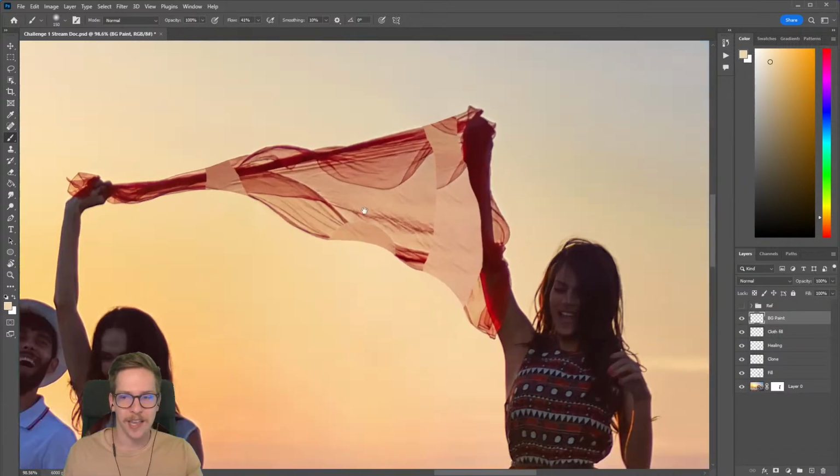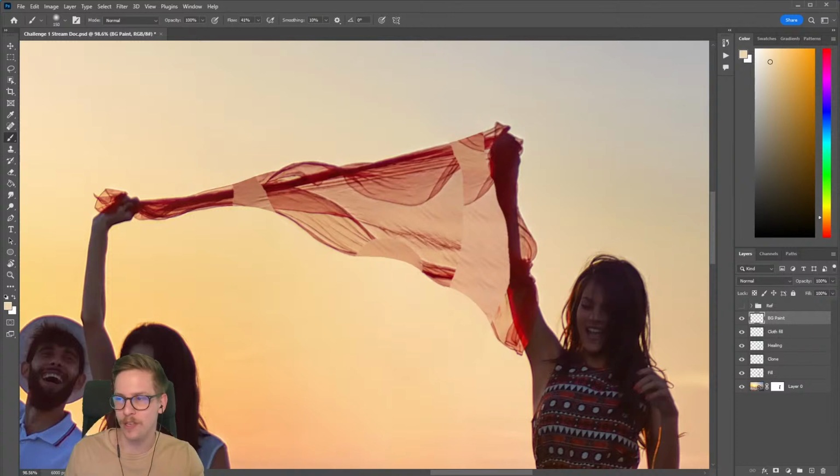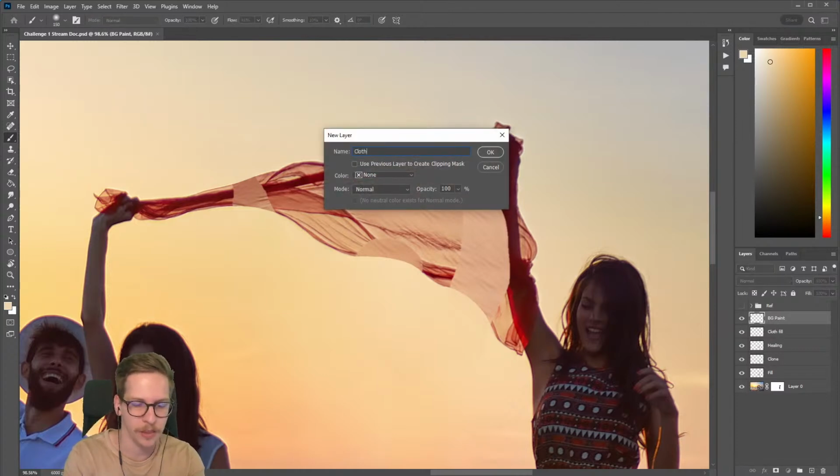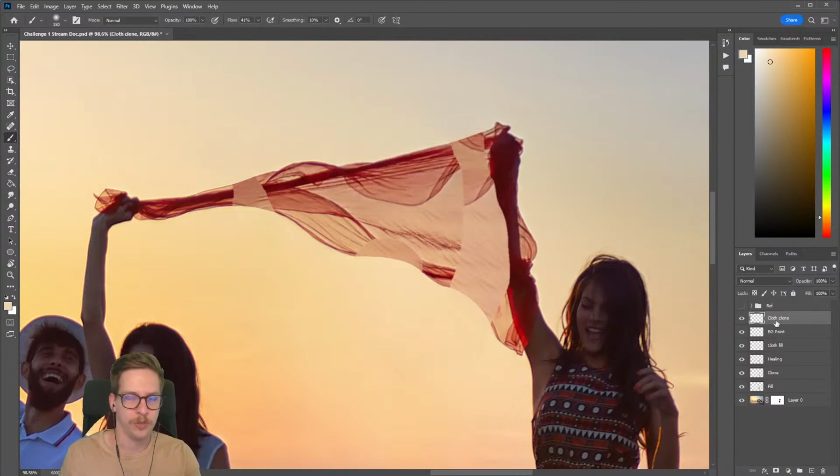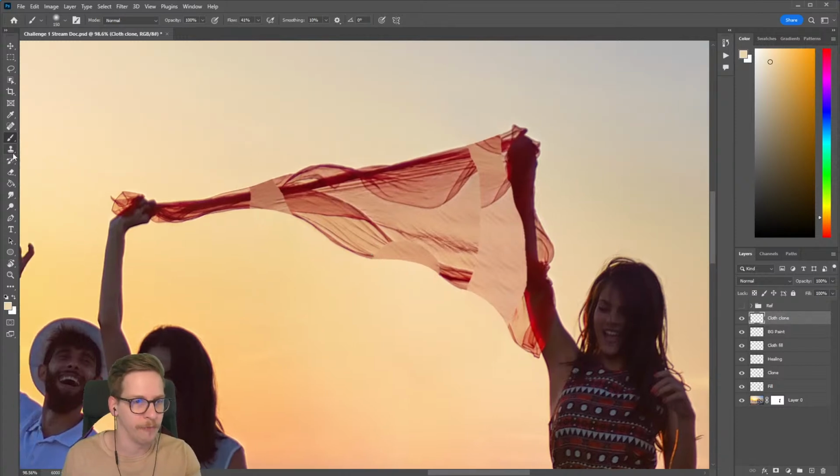So now the last thing, make sure we got some time for this, is to clean up this cloth. This is definitely the most difficult part, and this is where we're going to be getting into some making it up, painting it, but I'll show you a few different techniques that we can use here. So what I want to do is create a new layer that we can call cloth clone, just so we know that this is the clone stamp for the cloth.